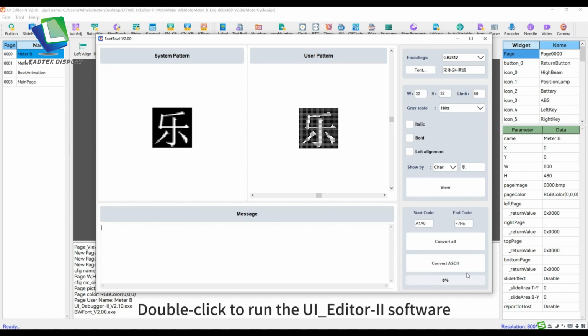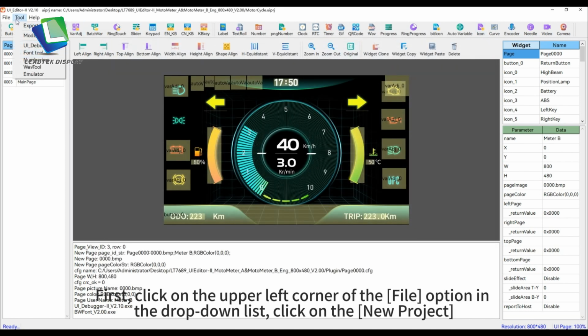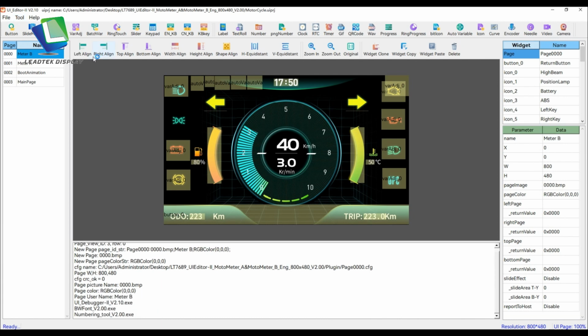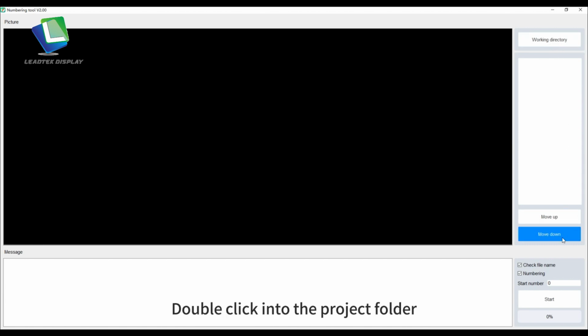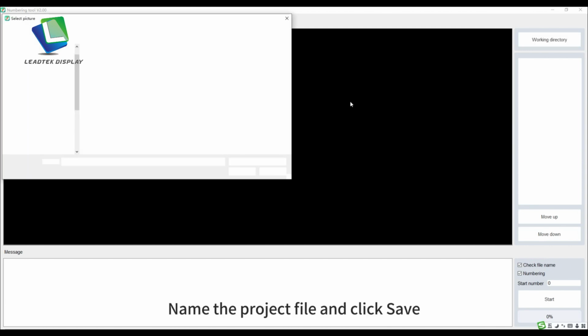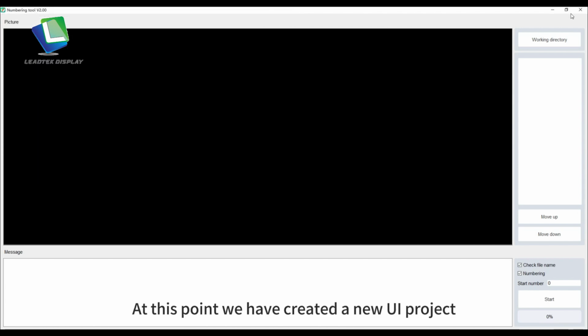Double-click to run the UI Editor 2 software. First, click the File option in the upper left corner. In the drop-down list, click New Project. Then, find the project folder we created in advance. Double-click into the project folder. Name the project file and click Save. Save the UI project in the project folder. At this point, we have created a new UI project.